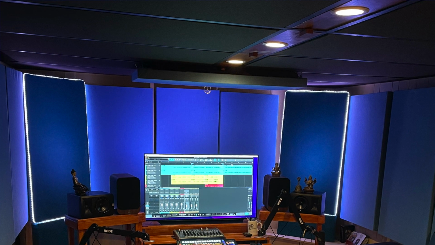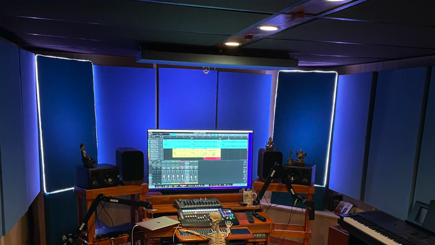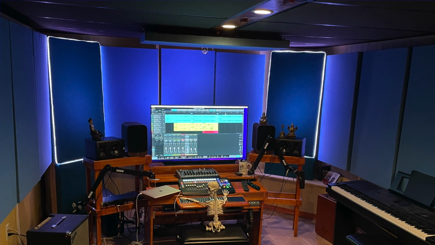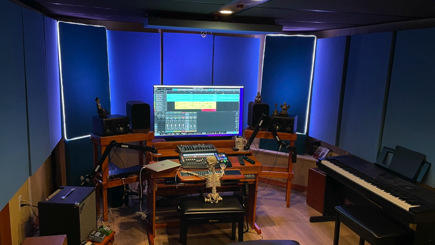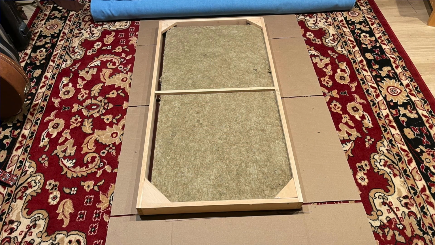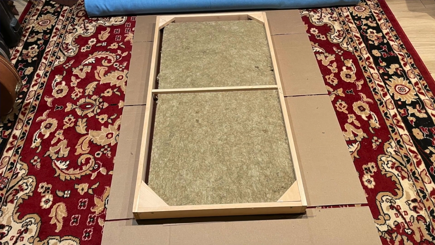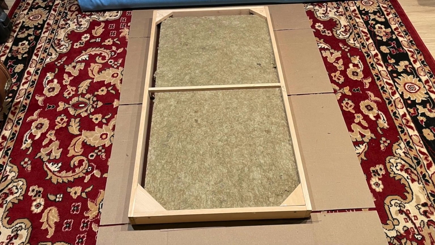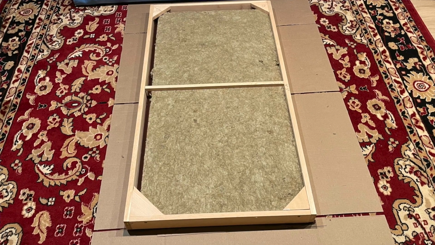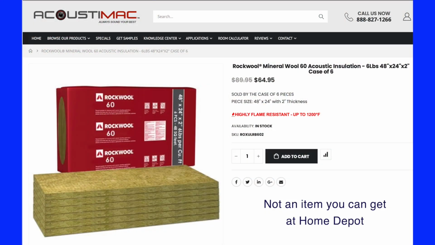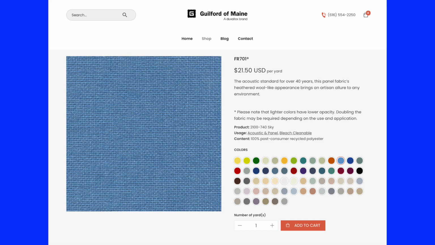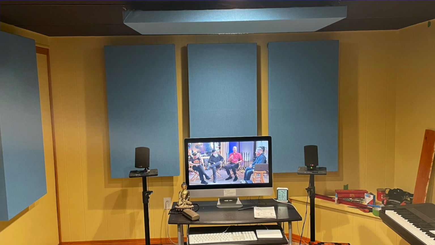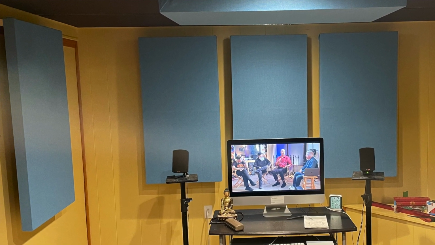My desk is surrounded by 11 acoustic panels that are a little over 2 by 4 feet in size and made from 1 by 3 inch pine. Each are about 3 inches deep and are filled with rock wool acoustic insulation that's 2 inches thick. I've covered these panels with Guilford of Maine acoustic fabric. Each panel is mounted off the wall with a 3 to 4 inch gap behind them.